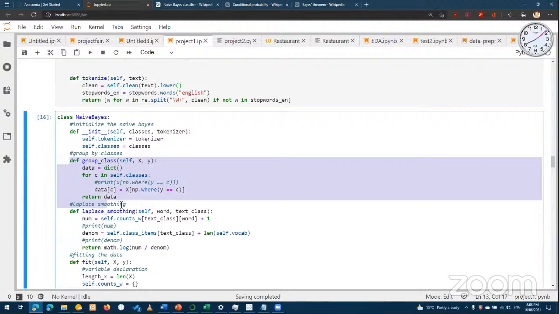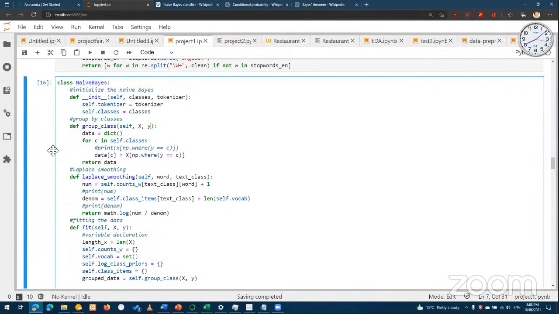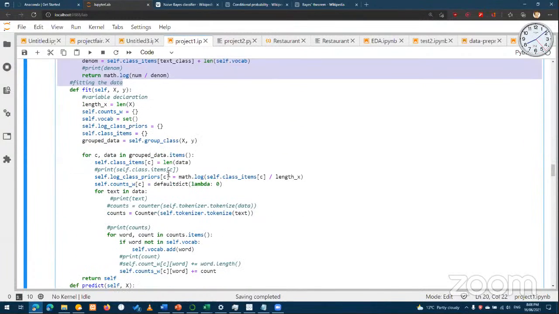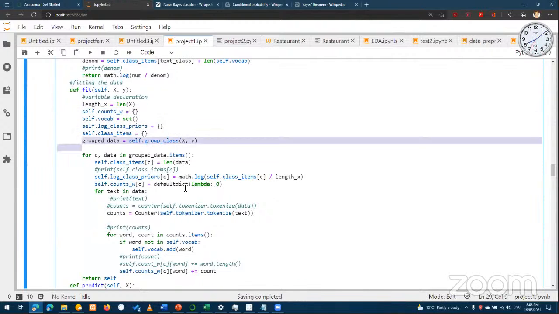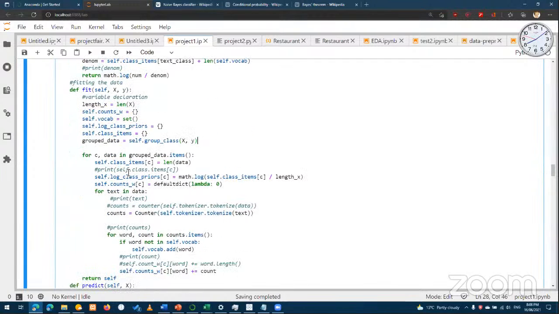The function which says group class, what it will do is take the X and Y, and it will group it into a class. And let's get to the Laplace smoothing after the fit, because this method is used over here. Let's see the fit method. So these are all the variables that we need for defining this. And the group data, we are just grouping the data over here, and we take the group data and initialize it in a loop, and for the C and log class priors.